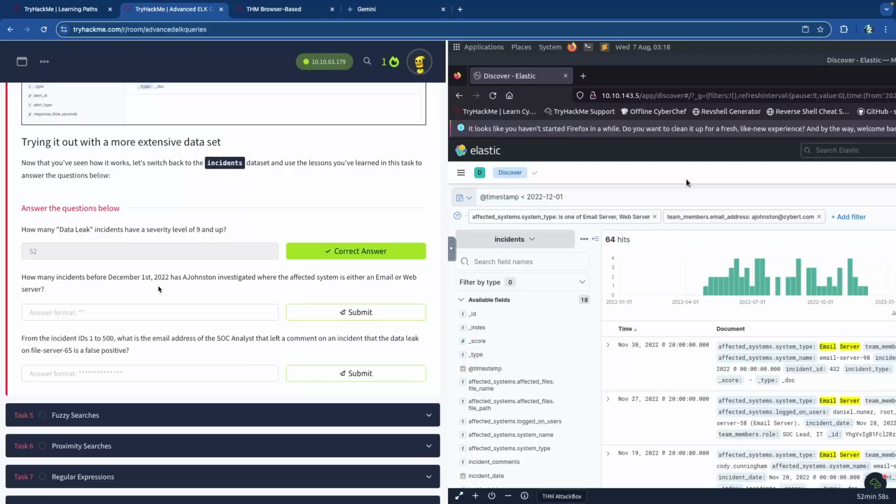And was that even the question? So it says how many incidents before this? Yeah, so 64. And oh, that's not the answer. So where the affected system is either email or web server before December 1st, 2022, as A. Johnston investigated. So let's see. Yeah, so this actually should be the right answer. 64 should be the right answer.